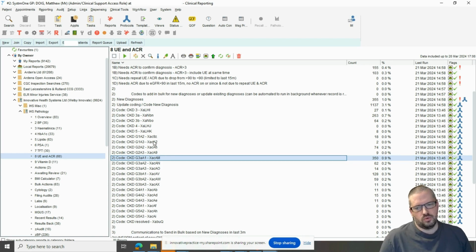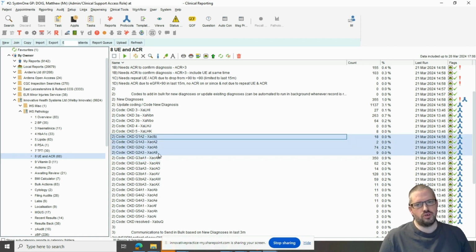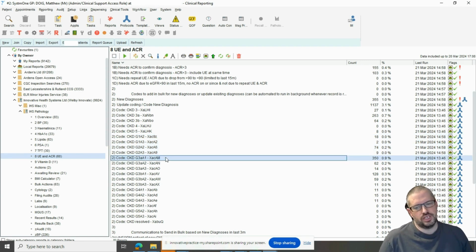So for CKD 1 to 2, because that's driven by a raised ACR, it's looking for a raised ACR more than 3 months apart that's in the same bracket. Whereas for CKD 3 to 5, it's looking for repeated EGFR.